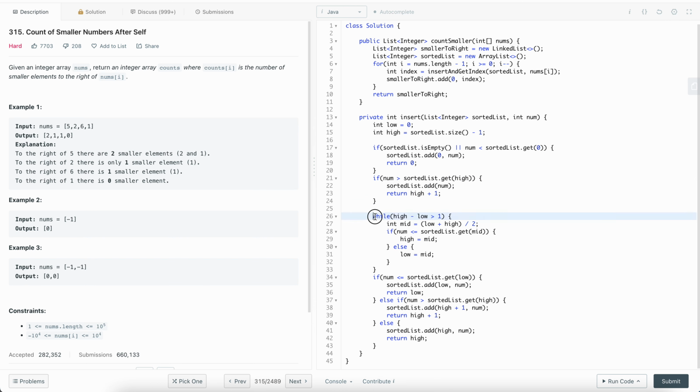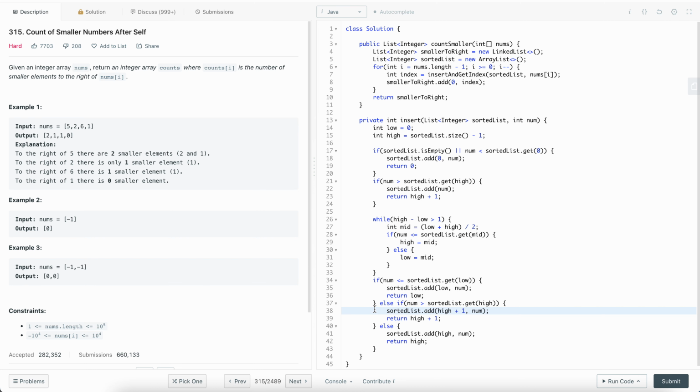And then this is just a standard binary search. While high minus low is greater than 1, we find the middle and keep moving our high and low. In the end, the high and low can get stuck next to each other. So this just determines what exactly is the index that is less than or equal to our number that we want to insert, accounting for edge cases. So yeah, this is just pretty standard binary search insertion.